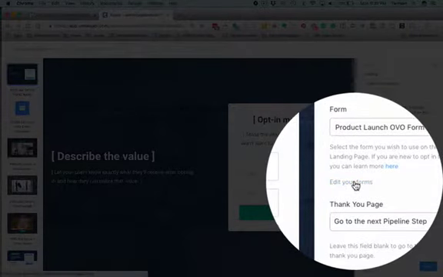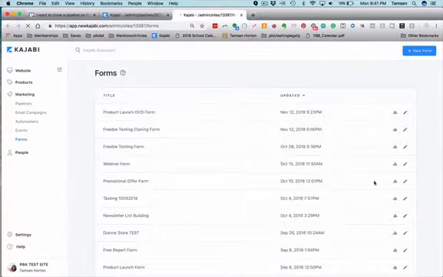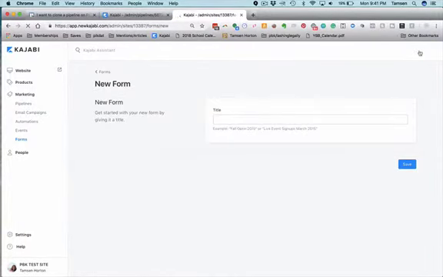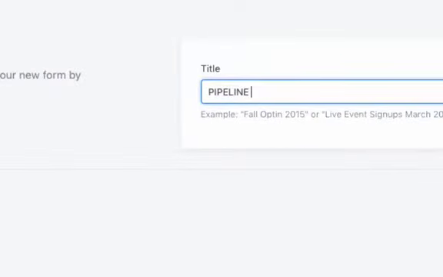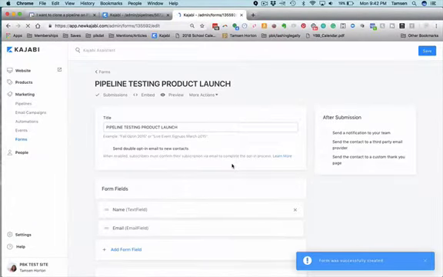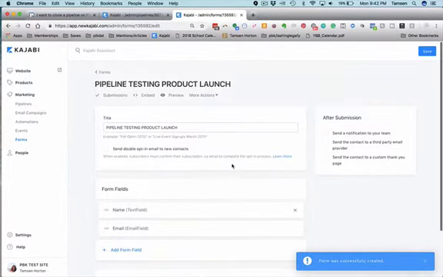If you need a specific form for this duplicated pipeline, then you need to go into Edit Your Forms, and you either need to select from an existing one or create a new one. So we're going to create a new one, and I'm going to call it Pipeline, what did we have it? Pipeline Testing Product Launch. We'll use that for right now. Okay, so you'd customize this based on exactly what you need customized.